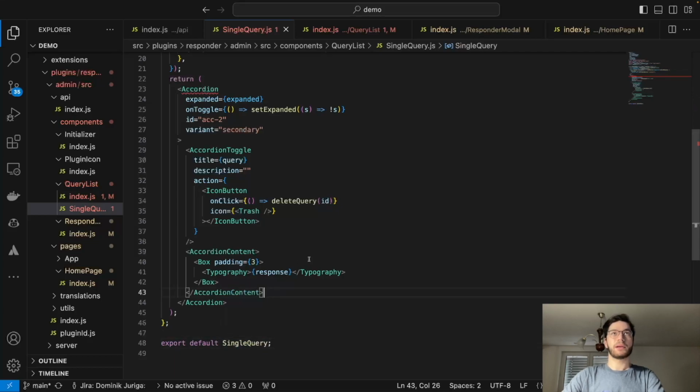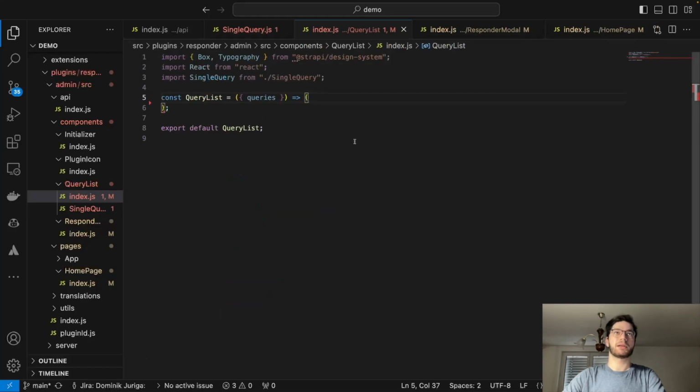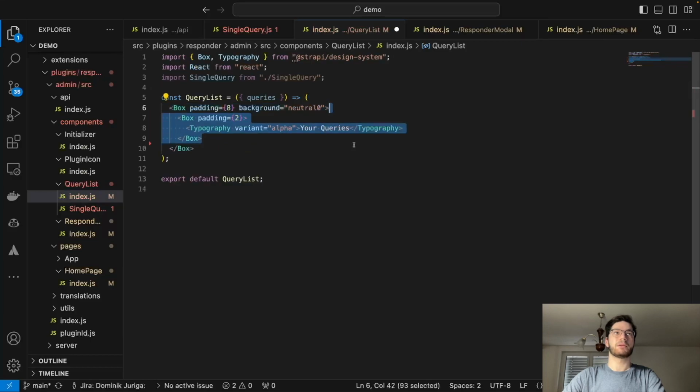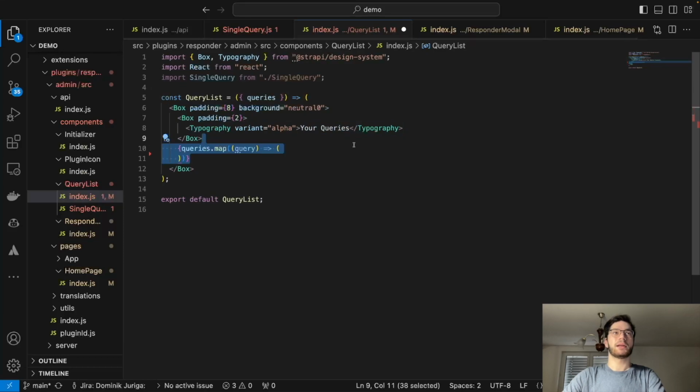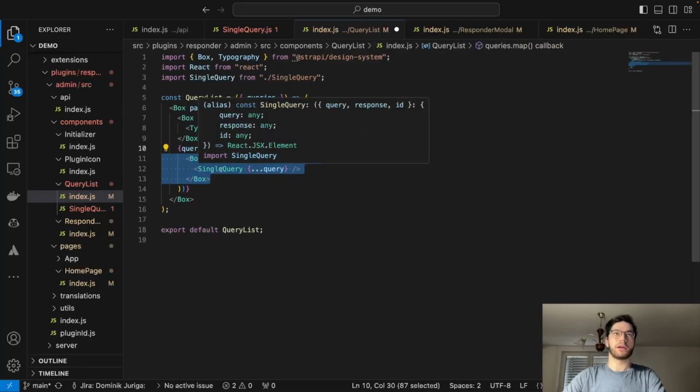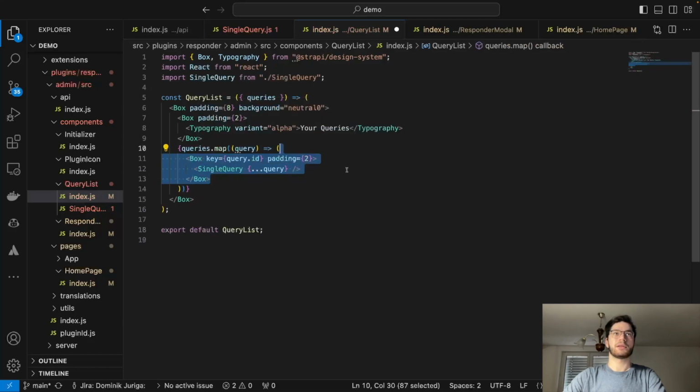Then this single query is going to be used in a query list, which we are going to be taking a look at right now. So for the query list, we are simply going to be showing a box, which is going to have some title, and then we are going to be mapping through all the queries. And for every query, we are showing a box with the accordion, which we have just implemented. That is it for the query list.